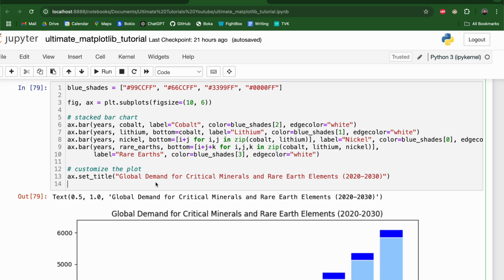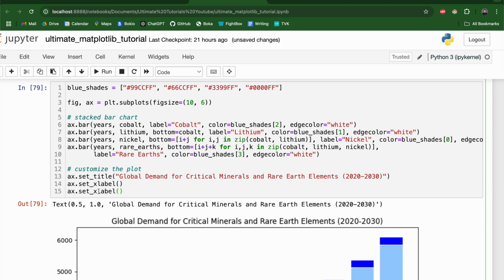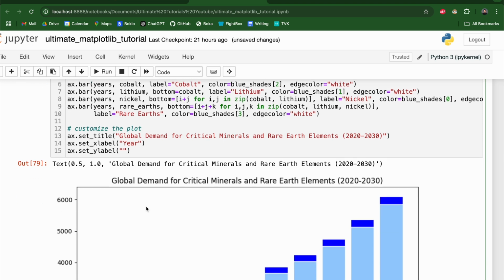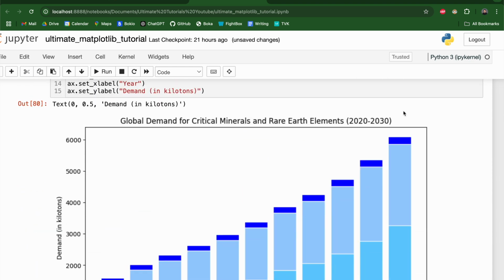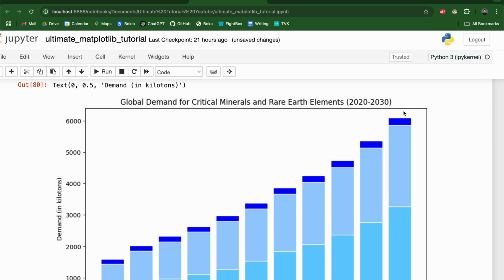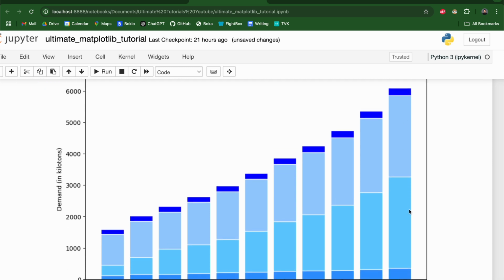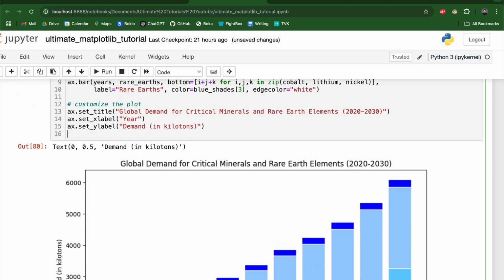Alright, so that looks good. Let's do x label and also y label. X label is gonna be year, and the y label is gonna be the demand, and this demand is in kilotons. And then I'm gonna run this. So what's missing now is a legend that helps a viewer to understand which metals these are. So a legend is created like this. We just say ax.legend, and yeah, we can just run it like that.